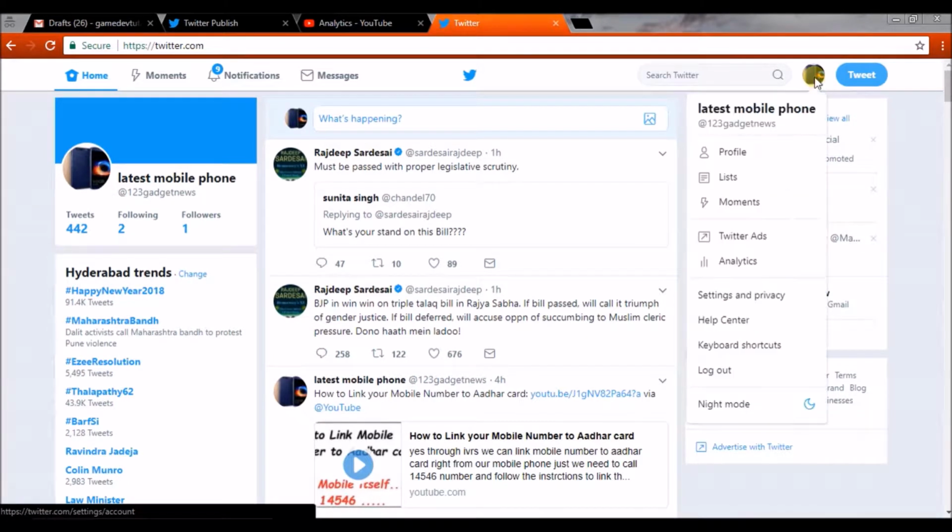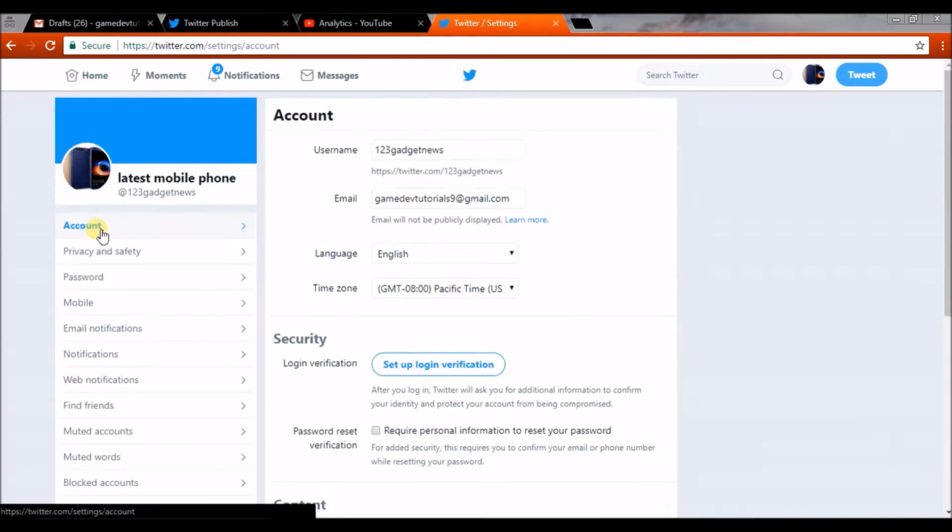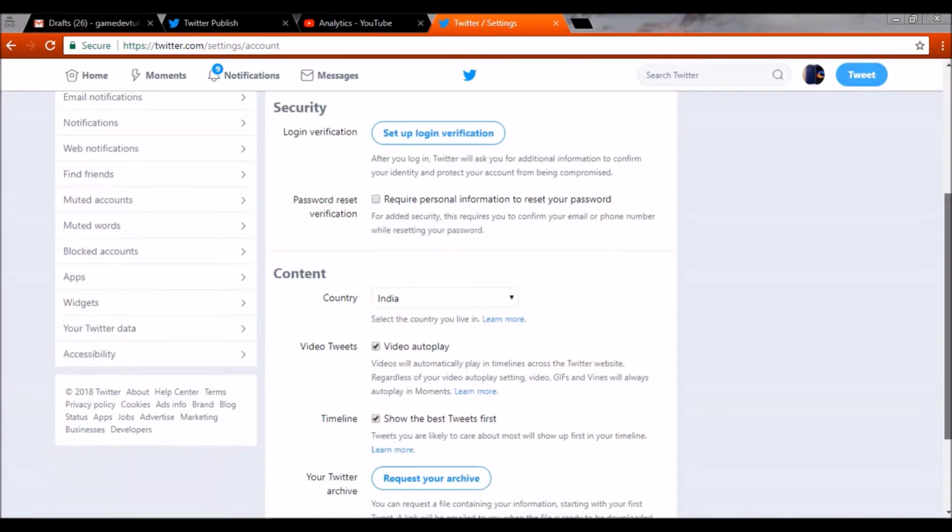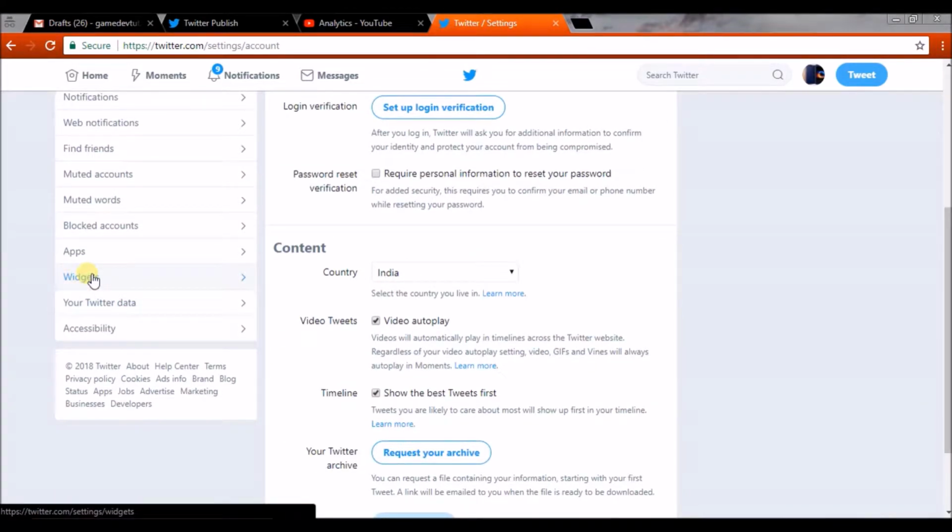Simply click on your profile picture image, then under settings and privacy. This will open the settings page of your account, and if you scroll down to the bottom, you will see an option called widgets. So click on the widgets.